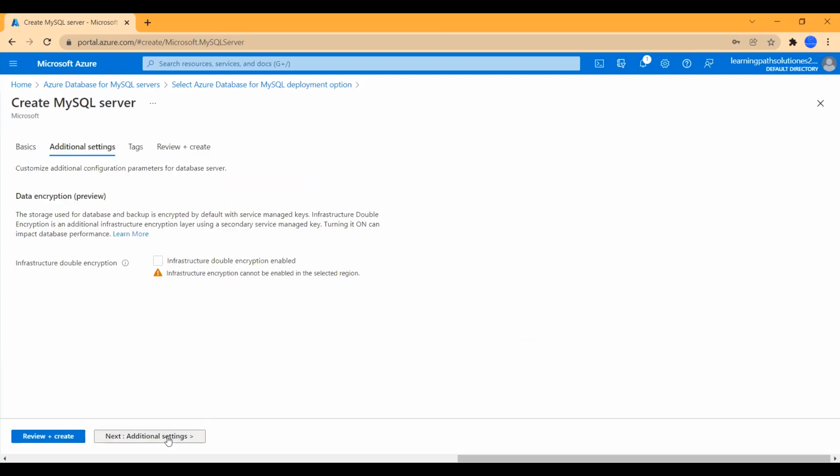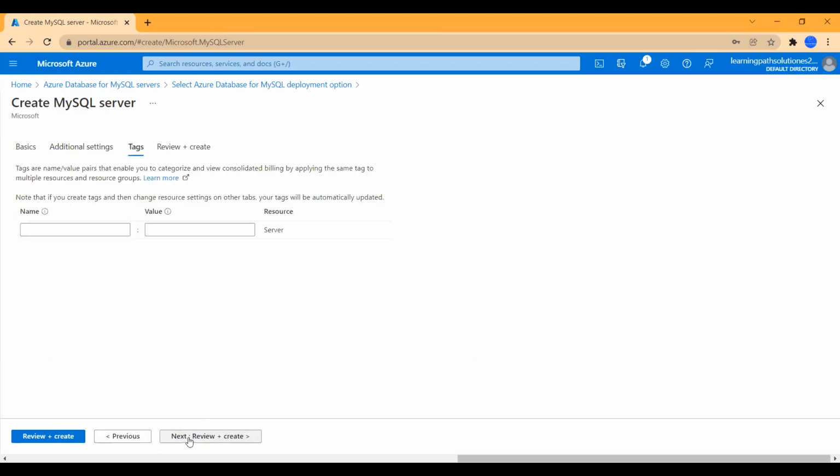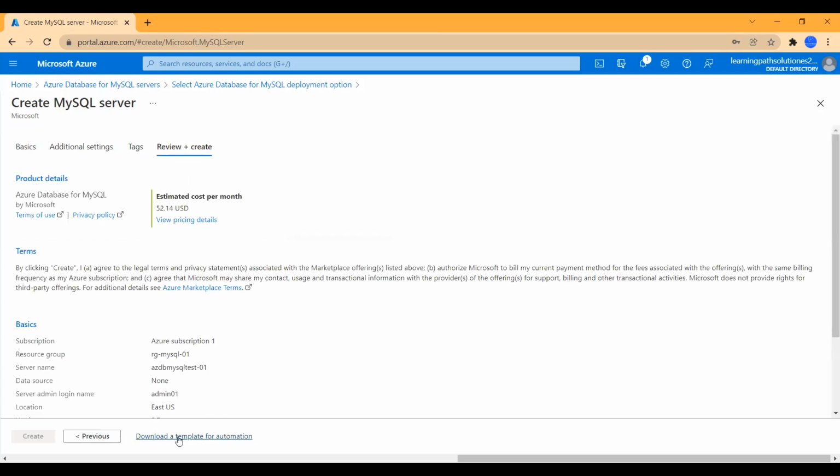Let's go to the next step, additional settings. Infrastructure double encryption enable is always an option. If you see, infrastructure encryption cannot be enabled in the selected region. The region that we selected is US, so it is not available. And let's go to the tags. We can create tags to identify our resources. And let's go to review.